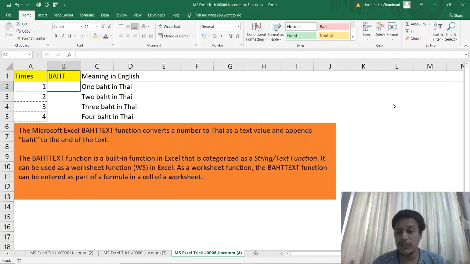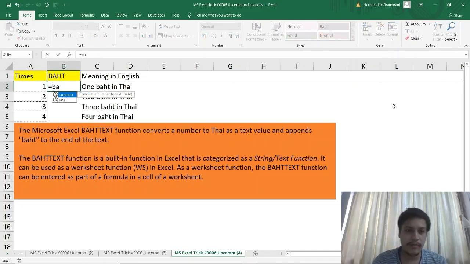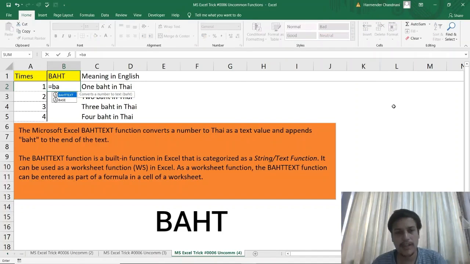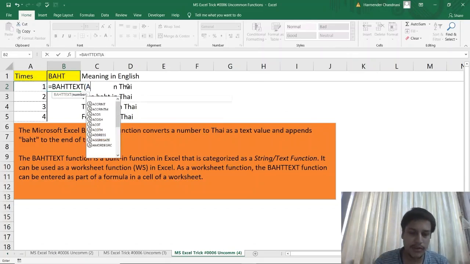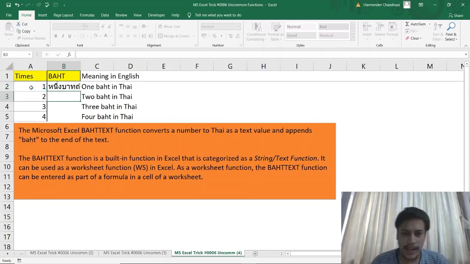So instead of wasting time, let's start with BAHTTEXT. That is BAHTTEXT. It converts your number to text in baht. So start the formula and select your number, or you can type your number like this. But let's select this and enter it.